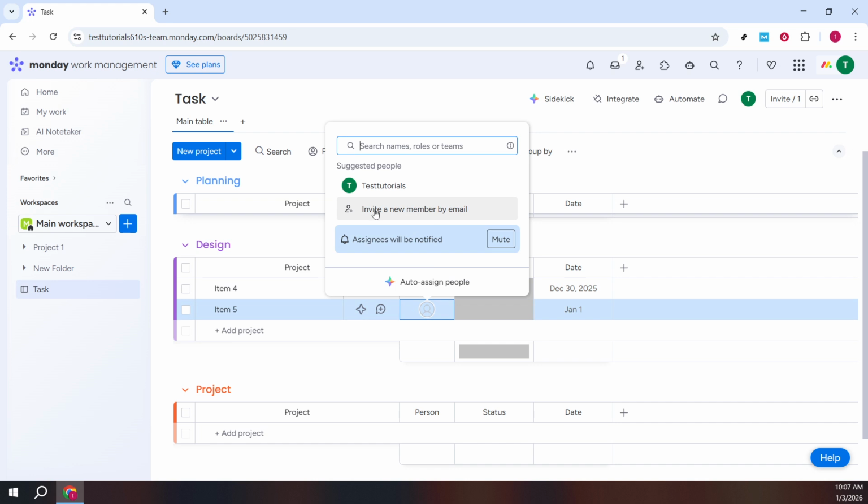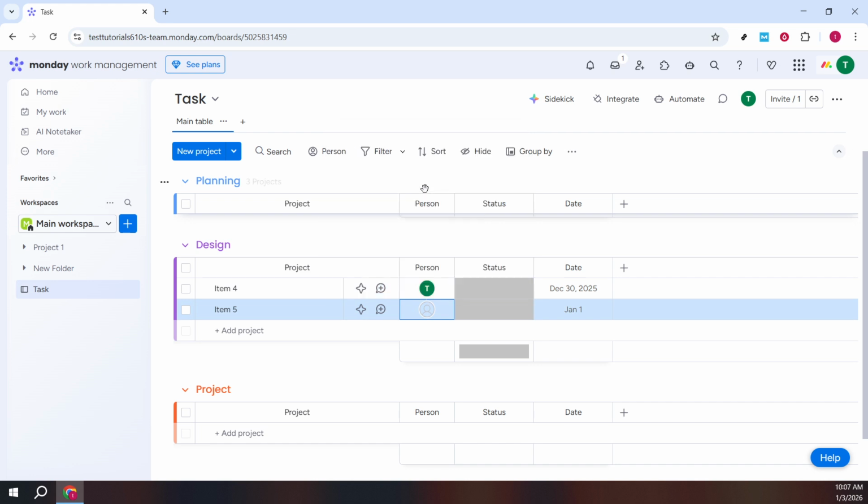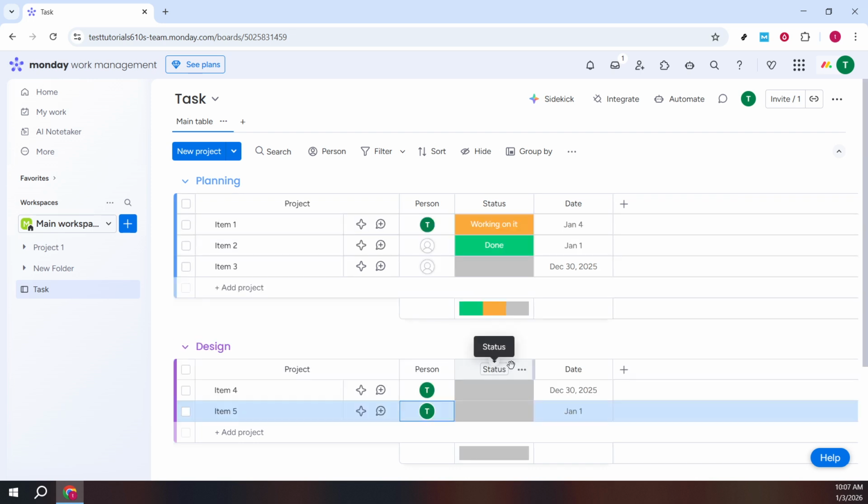Click, search, and select. Keep one primary owner per task when possible, and use the description or comments to provide context. That's it. Create your board, set privacy, structure your groups, and assign tasks so your team always knows who's doing what and when.